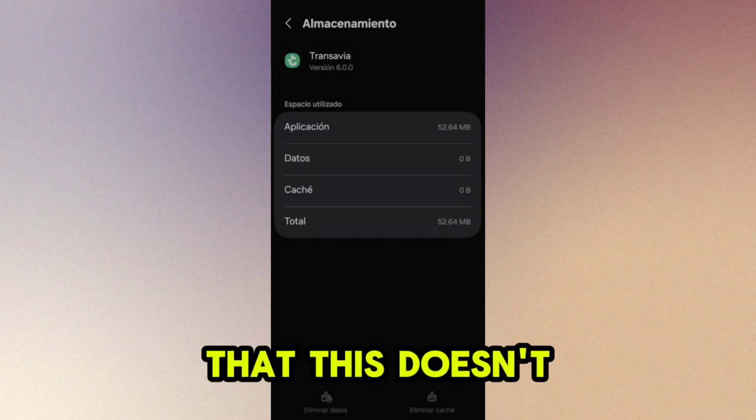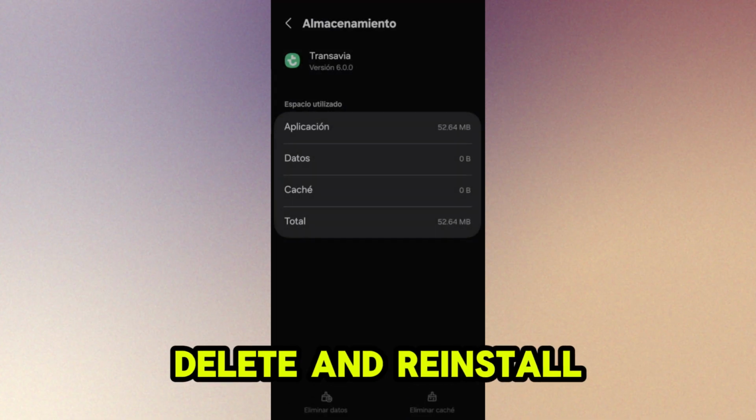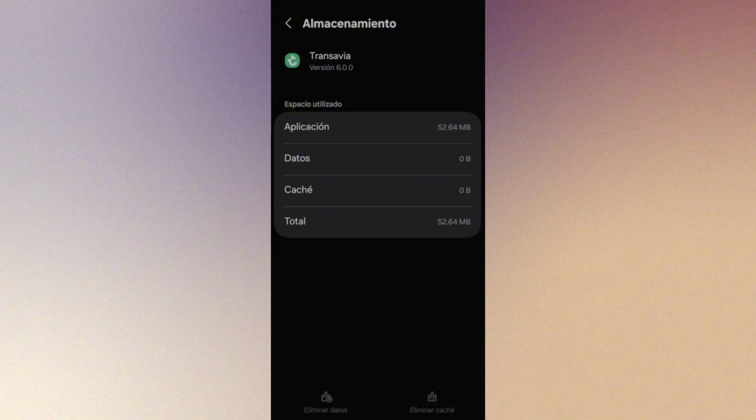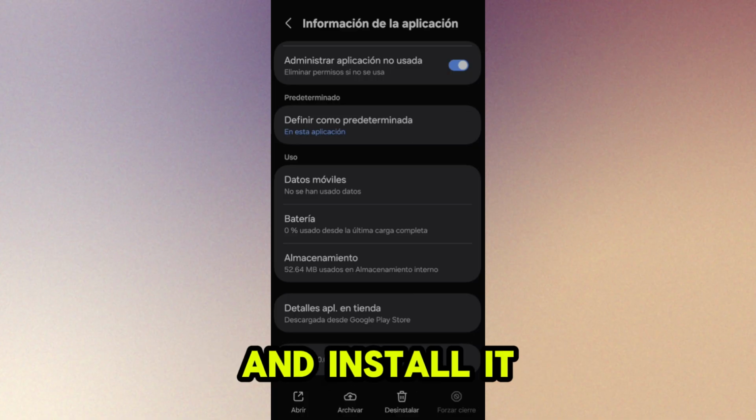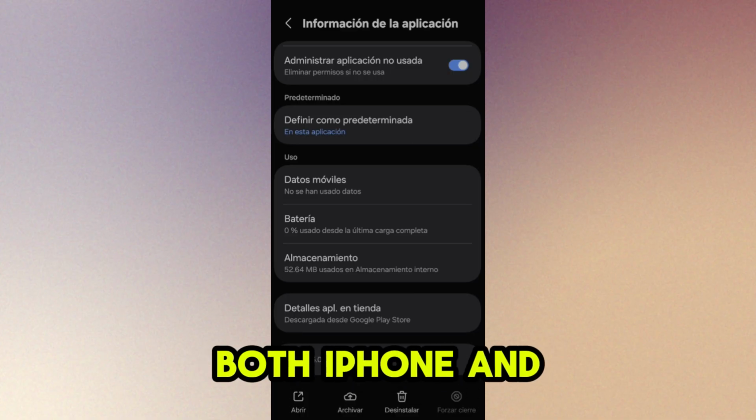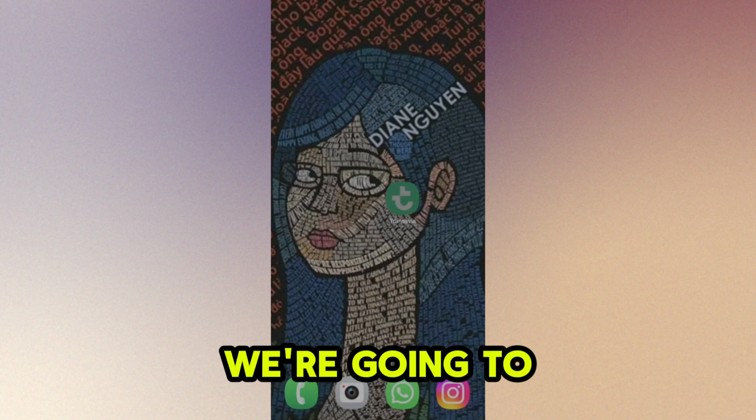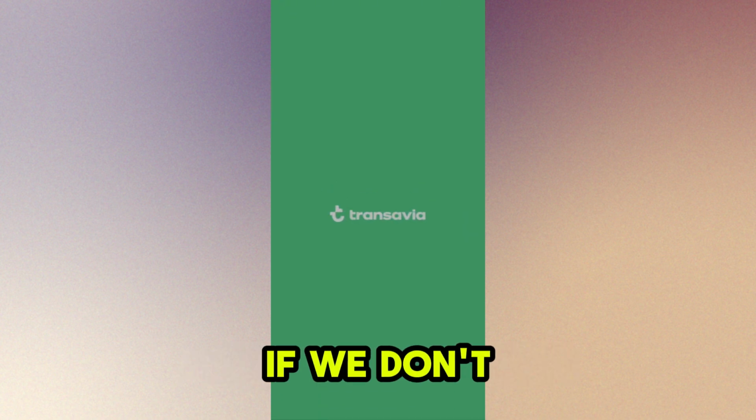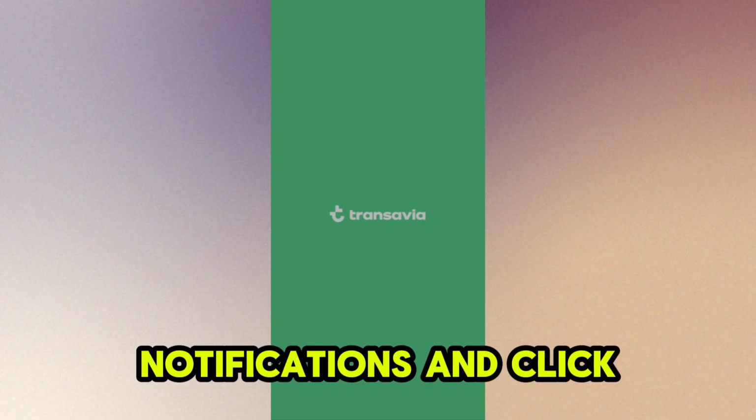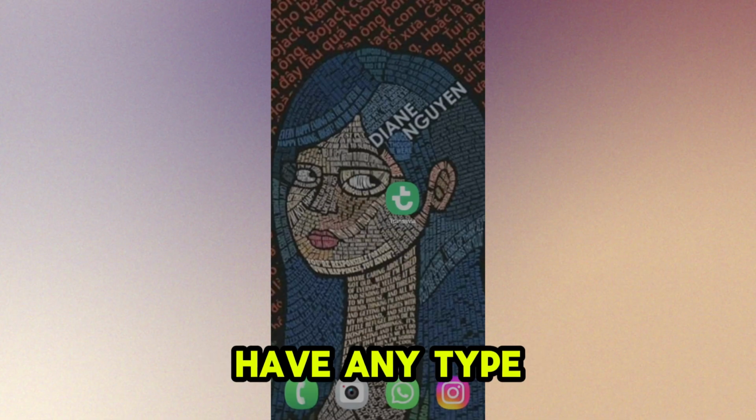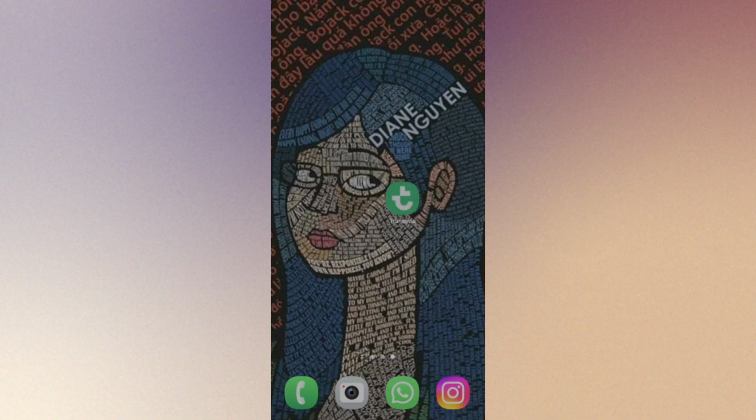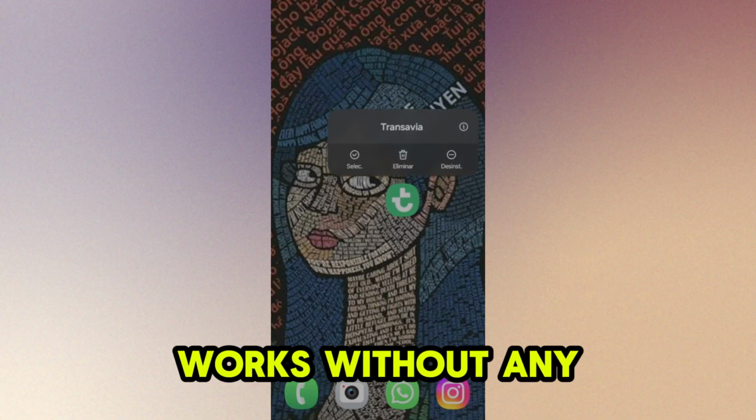In the event that this doesn't work, you'll have to delete and reinstall the application, meaning we're going to click Uninstall, we're going to restart the phone and install it again. This works on both iPhone and Android. We're going to have to activate all the permissions if we don't have them activated. For example, we'll go to Info and look for the permissions it has. We'll go to Notifications and click Allow, and the same for Location, we'll also allow it, to not have any type of issue with these two options. This way we ensure that it works without any problem.